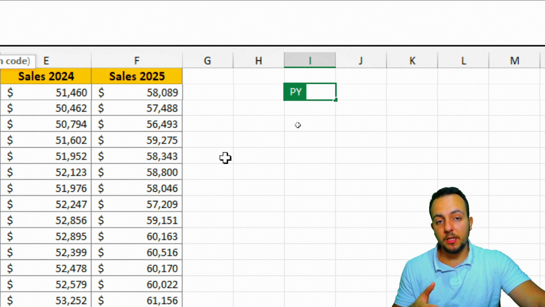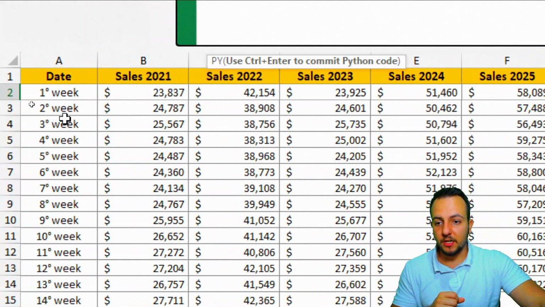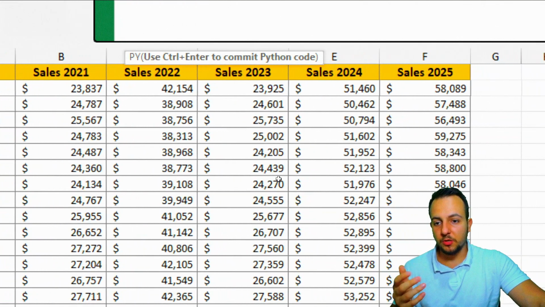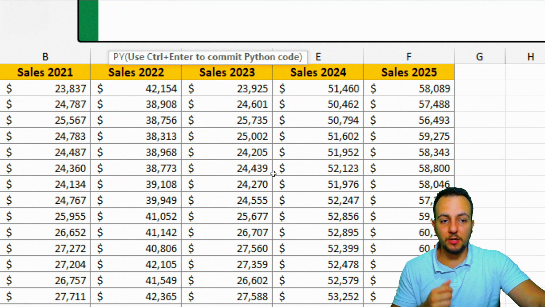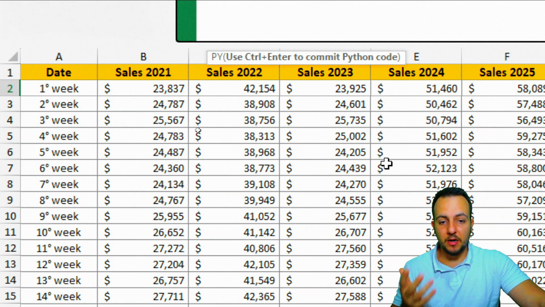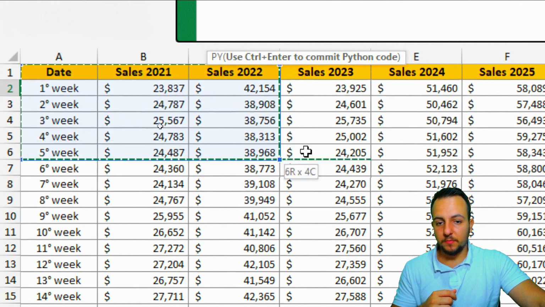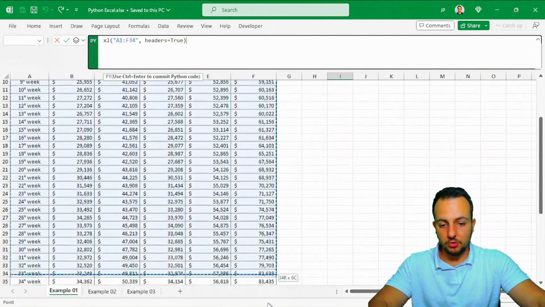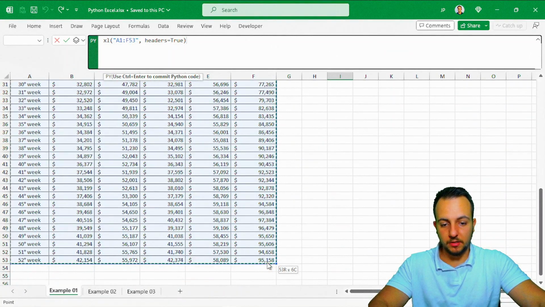So I'm going to create here a data frame, which is basically some information that is saved in one specific cell, just one cell. So for example, I already have this data set, and I have the date and the sales through 5 different years, 2021, 2, 3, 4, and 5. I'm going to select this entire data set, clicking and selecting everything down to the last row, like this.